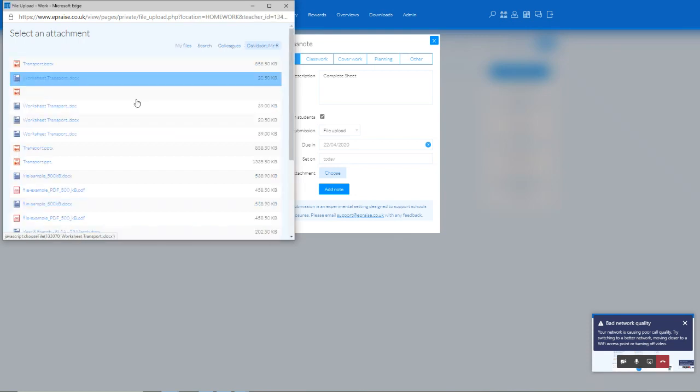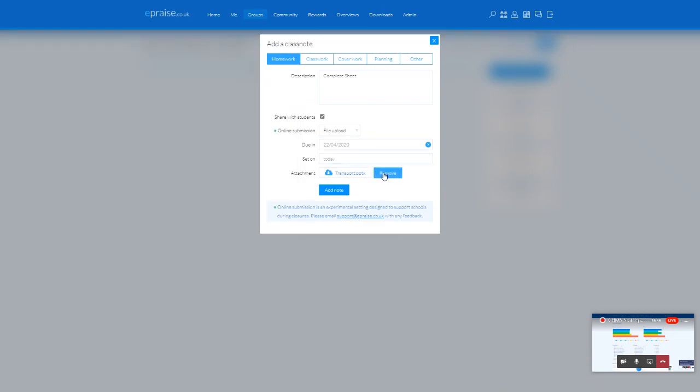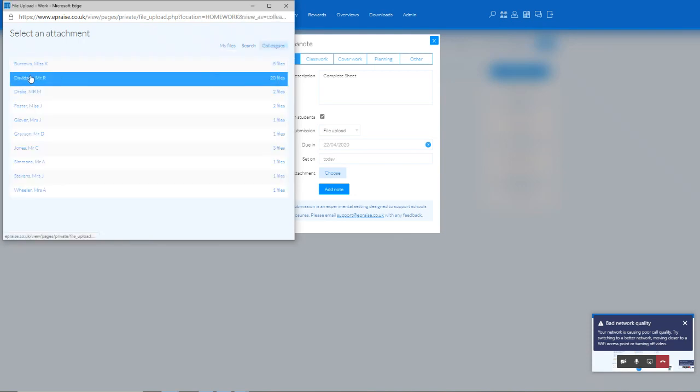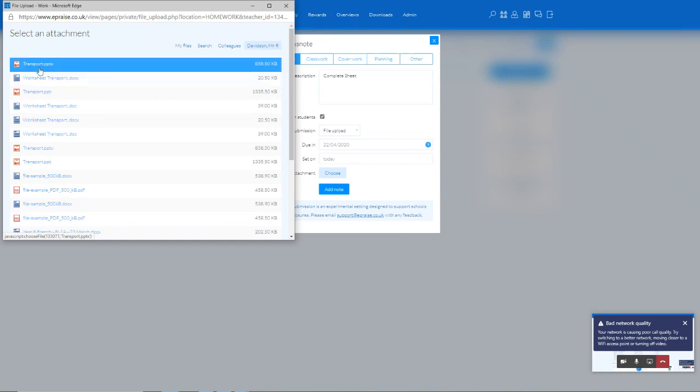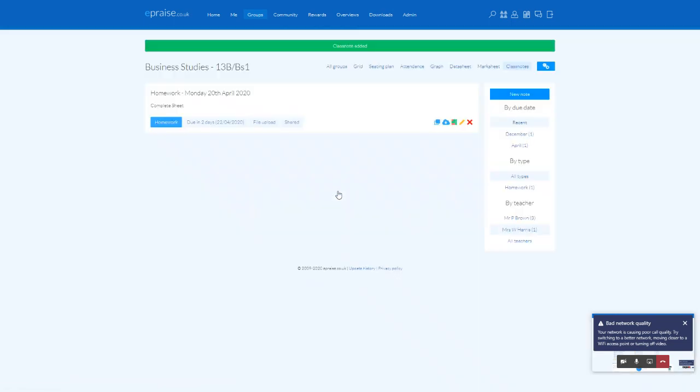So if you're going to Mr. Davidson, we could choose the transport PowerPoint, or we could have a search for a particular file, and we can have a look at previous files down here that we would have previously uploaded. That can be up to 100 at a time. So if we click in again, and we'll just use this PowerPoint, and we'll press add note. We'll see that that's now online.